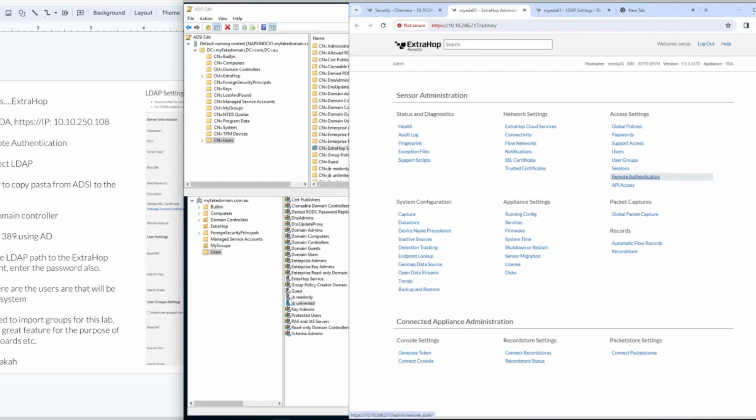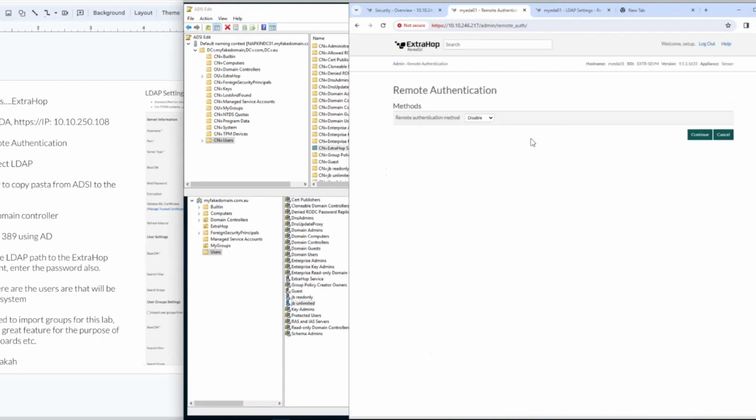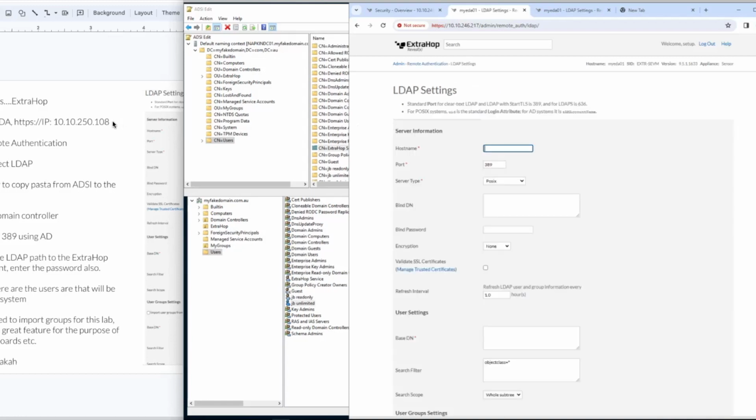Beautiful. There we go. So we're going to go to remote authentication, and we're going to select LDAP. Just drop down. There we go. Continue. So the host name.